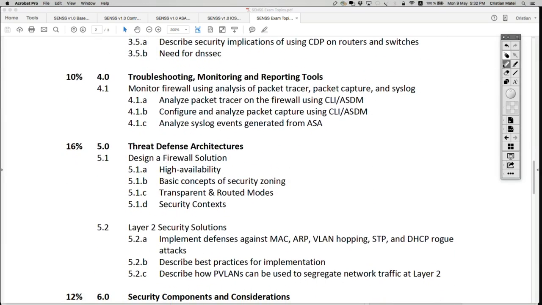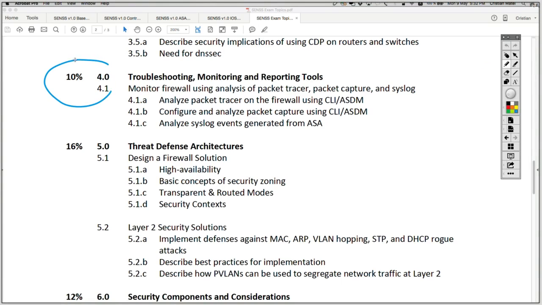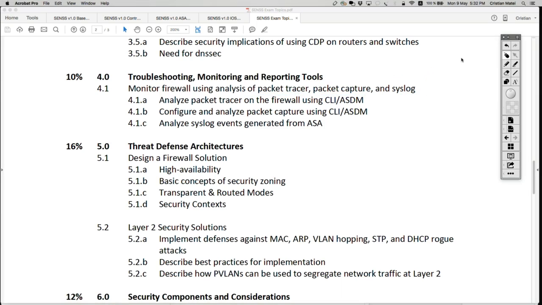Then for the exam, you have another section which is troubleshooting and monitoring and reporting tools, which means you should know how to use the packet tracer function of the ASA, both from the ASDM and the CLI, the packet capture function, and of course to be able to interpret logging messages. If you see a log message, you should be able to interpret what that log message states.